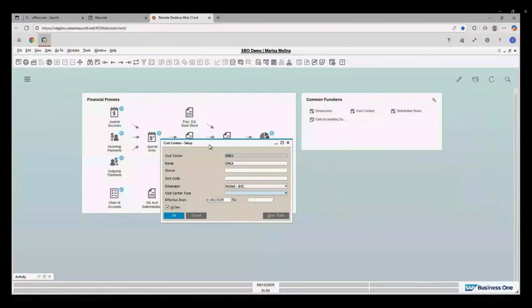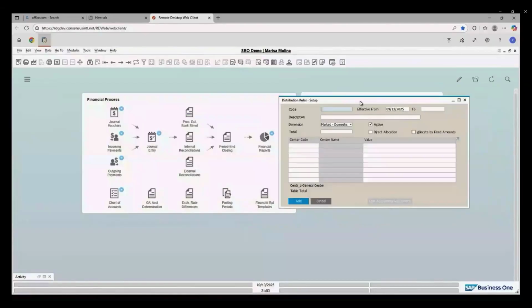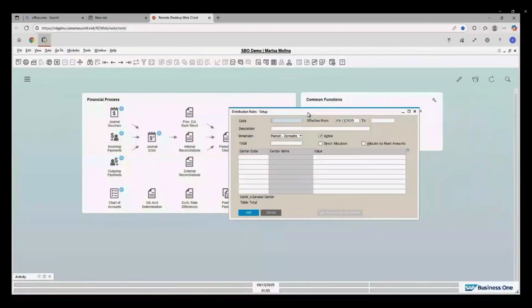Let's go and talk also about the distribution rules. So what is a distribution rule? Basically, it is a method that allows you to allocate expenses or revenue to a specific cost center or to more than one, right? That is the distribution rule. So the system creates a distribution rule automatically anytime that you create a cost center.